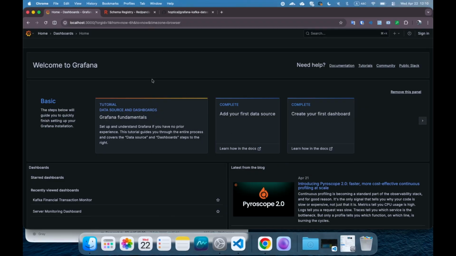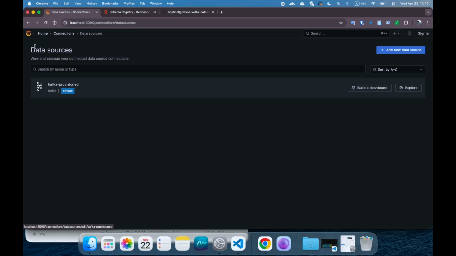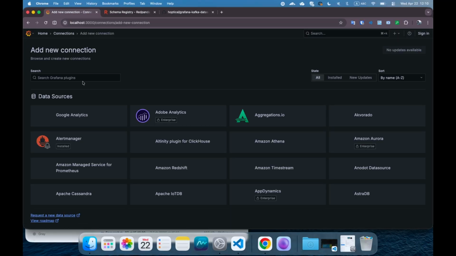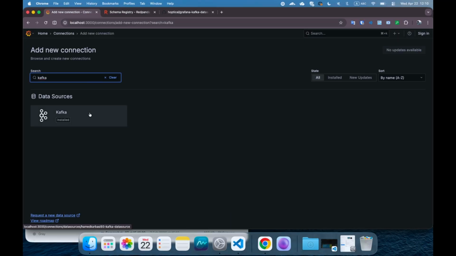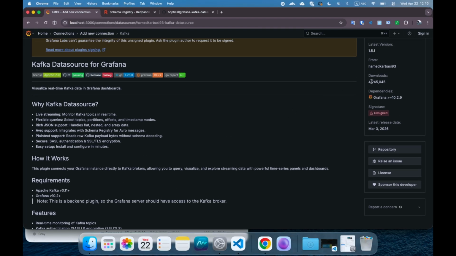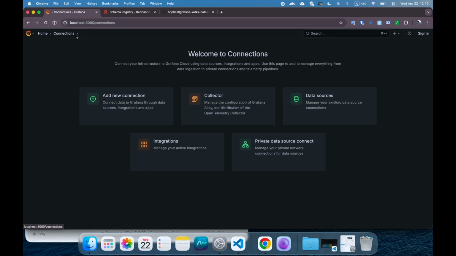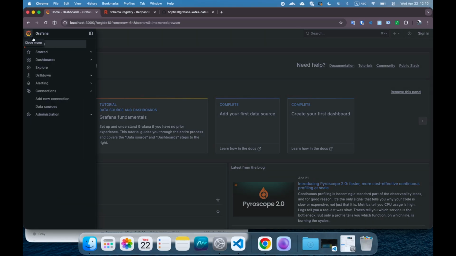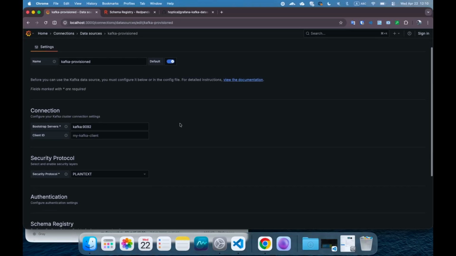All right. So what we have here is Grafana. I will first show you how you can find the data source. If you go to the data sources, the connection, you can simply find the plugin here, which is Kafka, and you can just install it. It has been downloaded more than 4 million times. And if you again go to the data source, once you have added it, you have your plugin here.